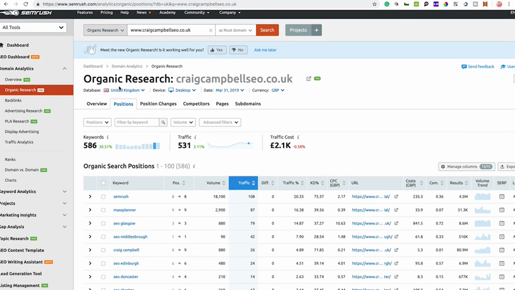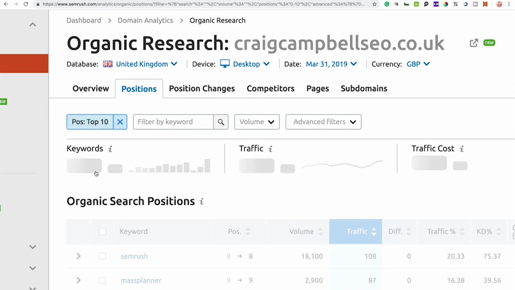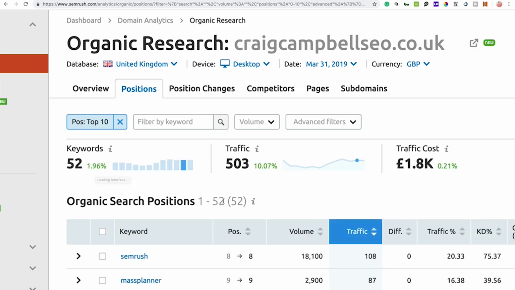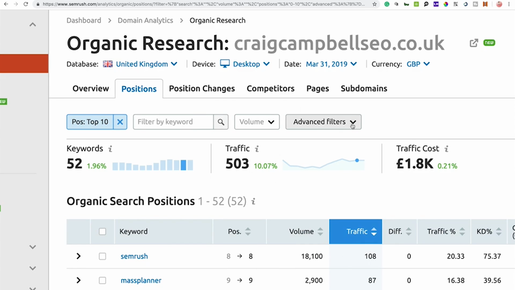So positions is the next tab, and it will show you your organic search positions, and there's 586 of those. Now there is a bunch of filters here where you can actually just look at your top 10 positions, which I've got 52 of them. You can search by volume, and you can use other advanced filters as well, or filter by keyword.